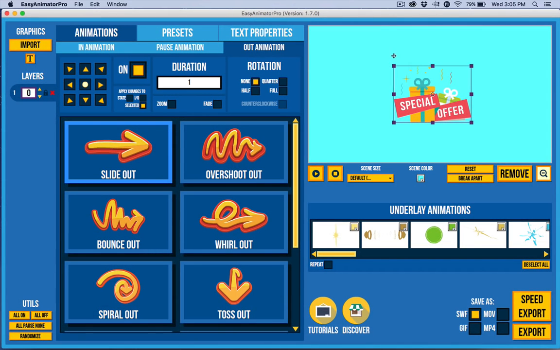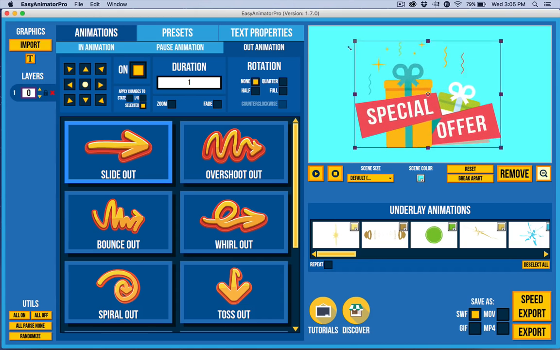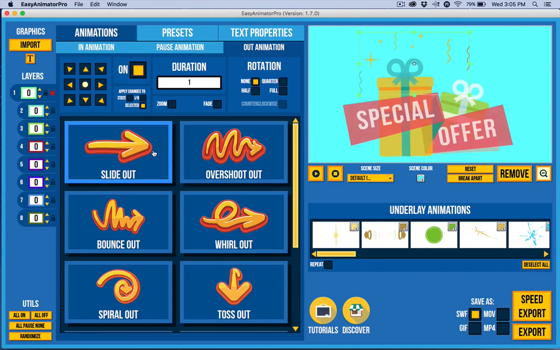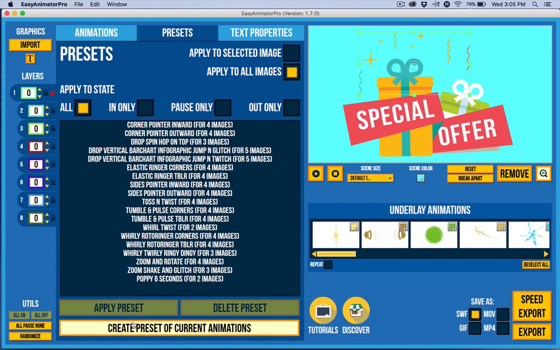And I'll open this up because I happen to know that this one is going to break apart to 8. So let's break it apart, and you see I have 8 different things. So what's going to happen when I apply that preset? So let's take a look. So let's select it and hit apply.